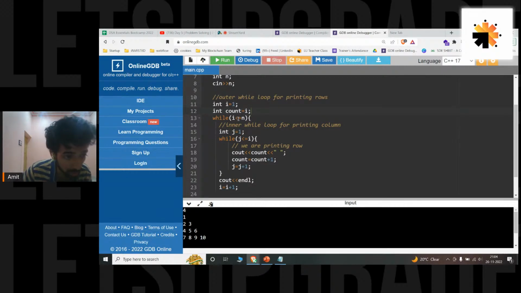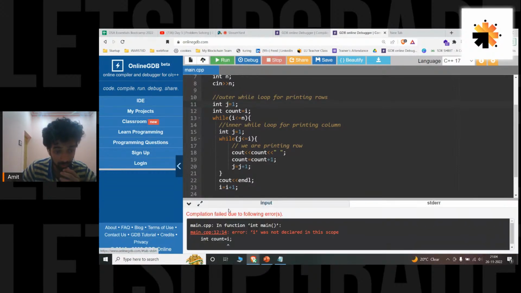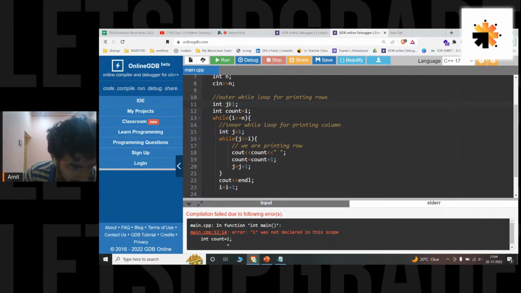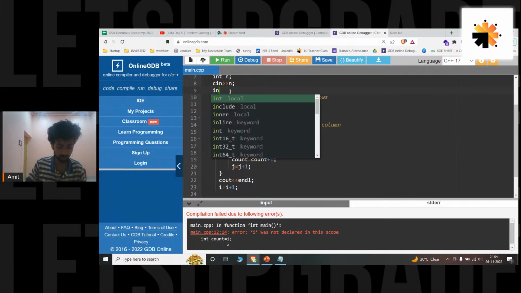So what I have to do? Okay, okay. Row equals to once. I have to change it to where? I have to change to J. I will change this one to J. Now if I was not declared. Why? Okay. I'll write int I.